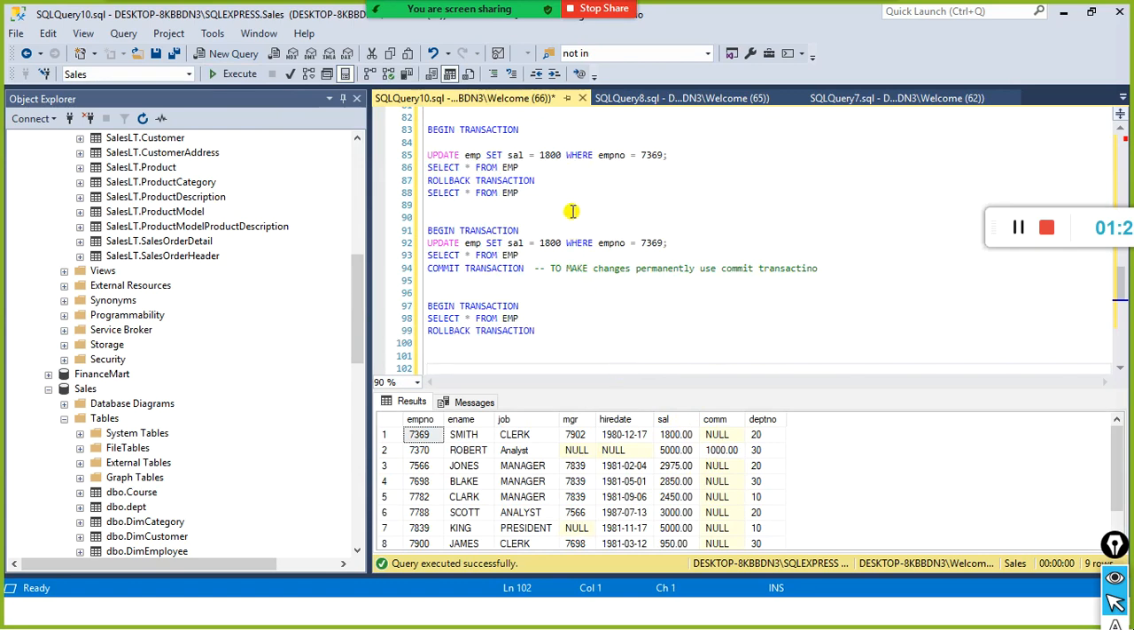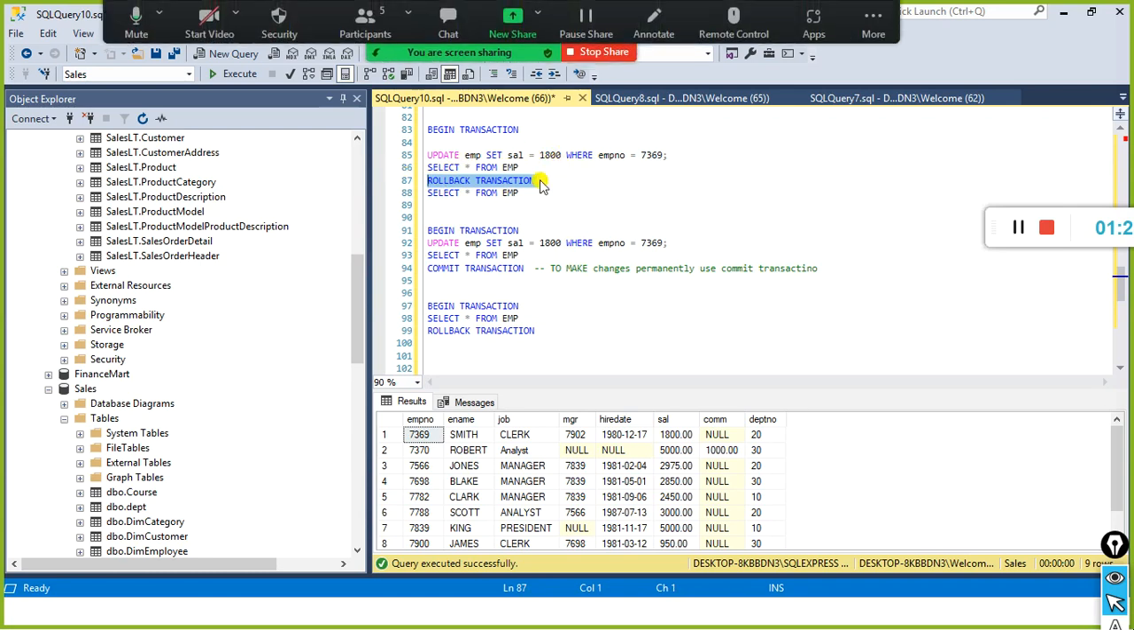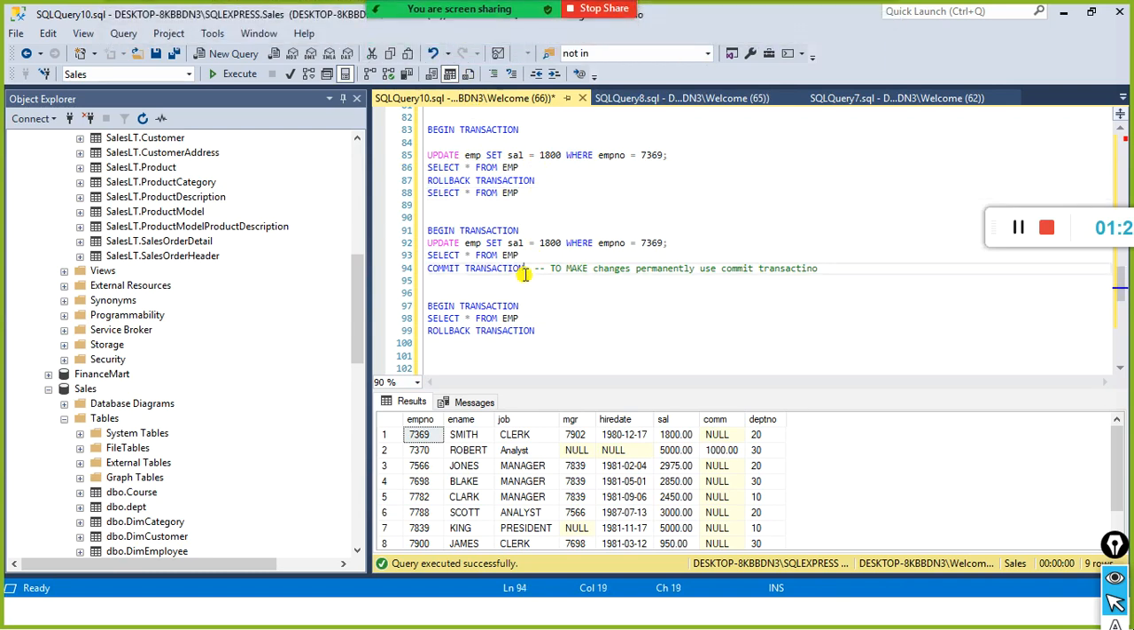But if you give rollback before you give commit, it will roll back to the previous value, 800. Once you give commit transaction, the changes will be made permanent. Look here, 1000. After that, if you try to do rollback, it will not work.